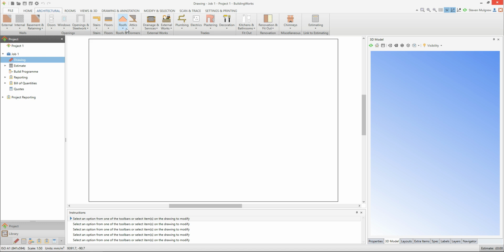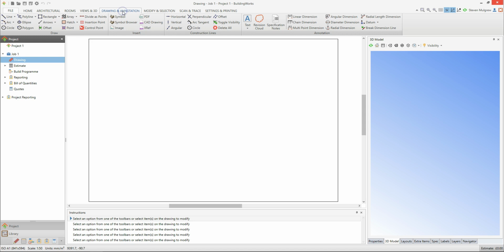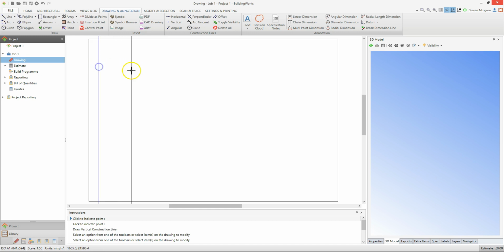You might like to begin your drawing by adding construction lines to help you set out the external walls of your building. Go to the Drawing and Annotation tab of the ribbon and click on either a horizontal or vertical construction line button. Once you've selected a construction line tool, move your cursor onto the drawing area. You'll see that you're effectively holding the construction line with the cursor. Once you're happy with the position of the construction line, click the left mouse button to place it.